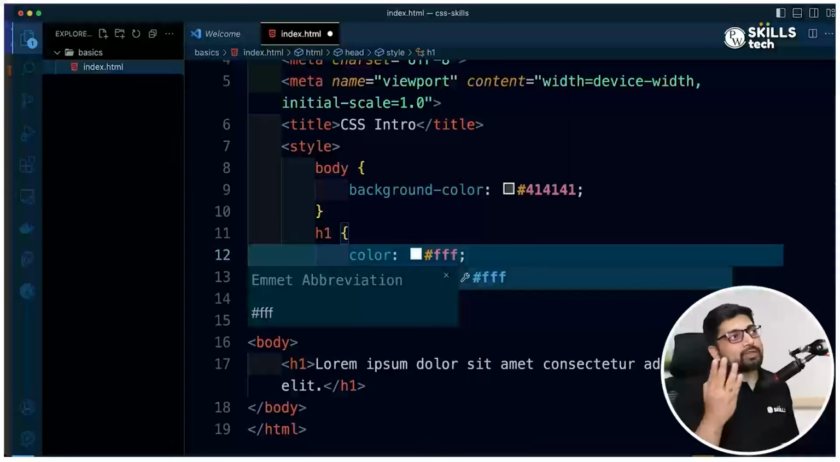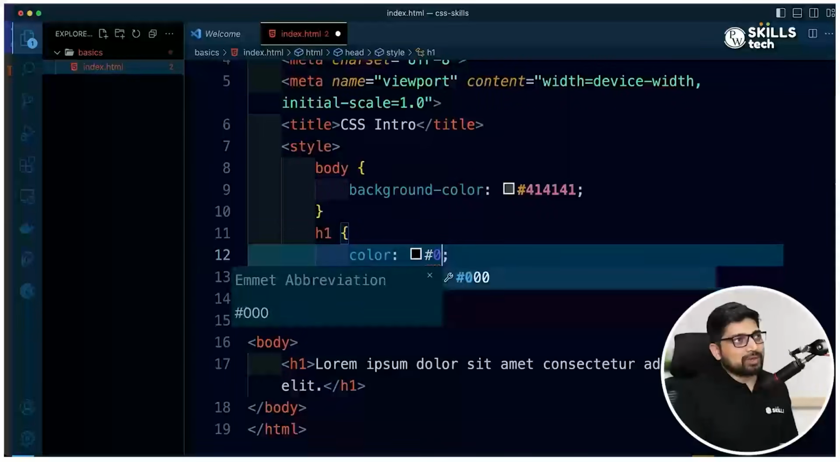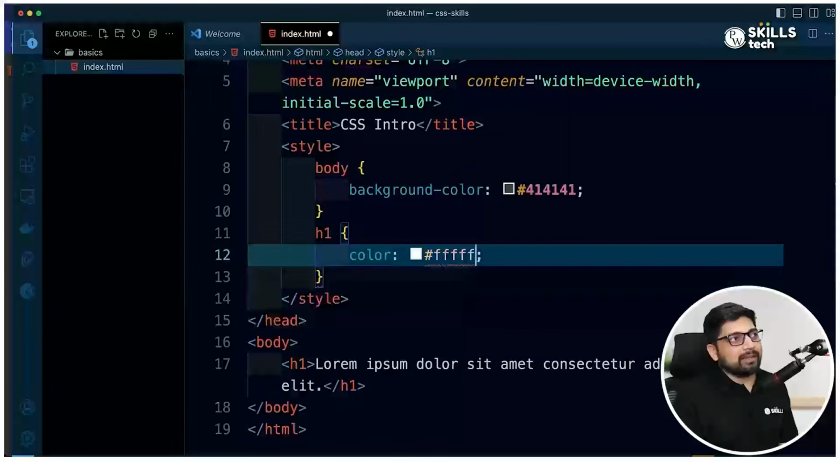3 times it's repeating, so I can use a shortcut for it. Similarly for the black, if I know that the starting values are the same, end values are also the same, so then you can use a shortcut. But the recommended way is to go with the 3 and then 6. Did I write 6? Yes, I wrote 6.